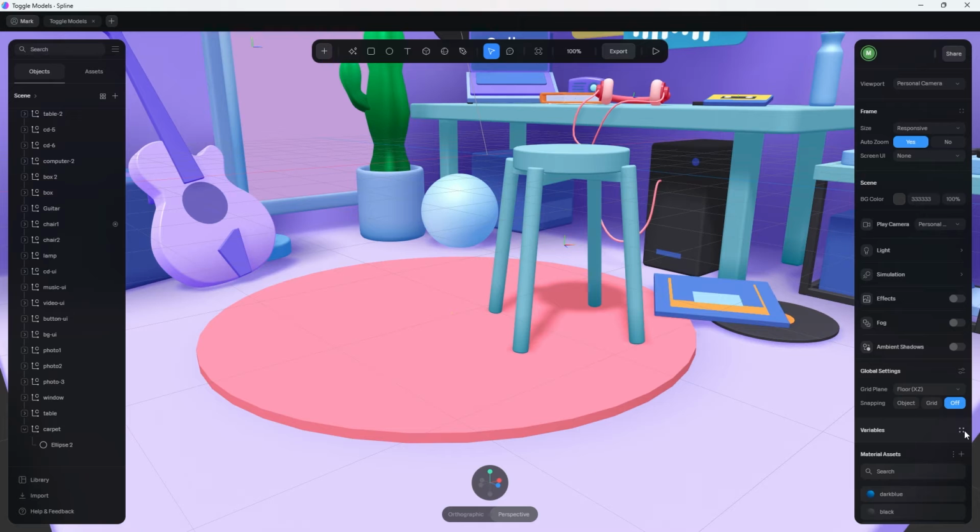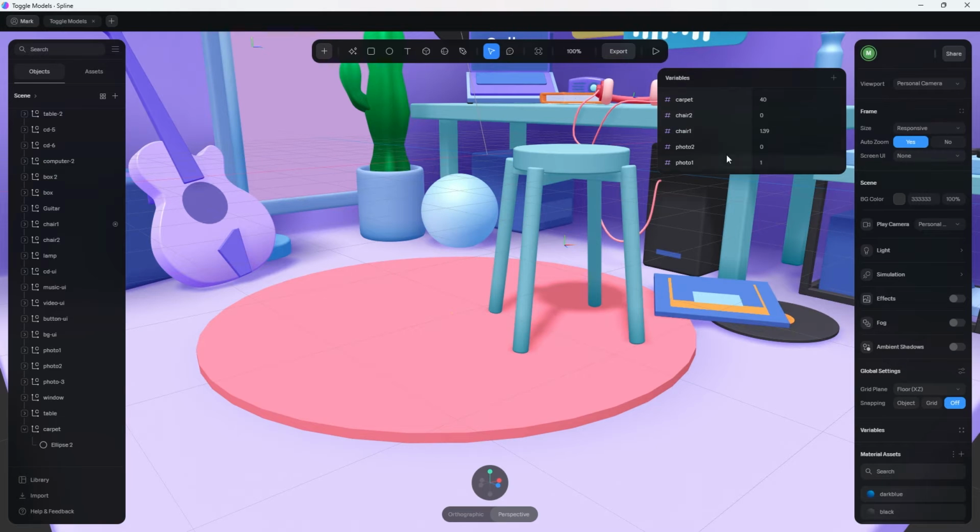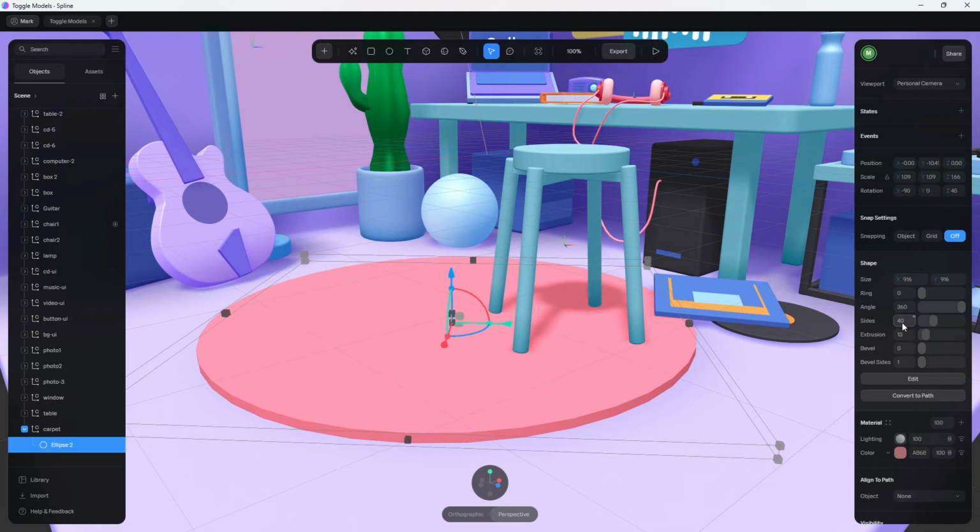Let's go into our variables. And instead of having 2 values, we just need to have 1. So as you can see, I have this one called carpet and the value is at 40. So it's got 40 sides right now. So I wanted to start it out at 40. And then inside the JavaScript code, I'm going to have it where you can switch to like 6. So just like the other ones, you're going to want to make sure that this is assigned correctly. So when I click the variable button up here in the corner, it's at 40.